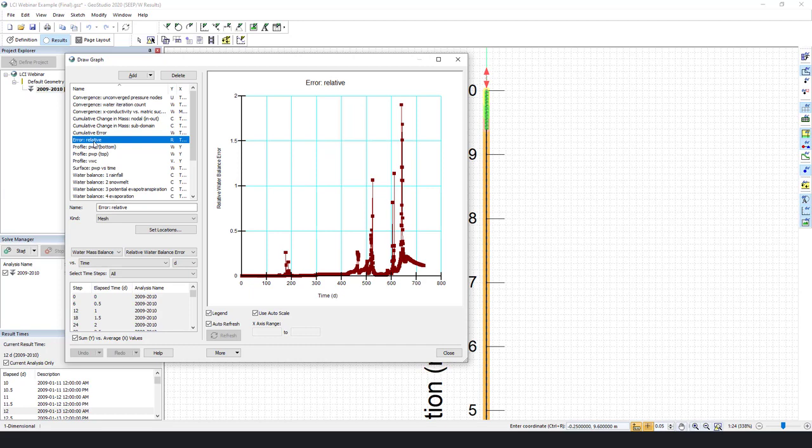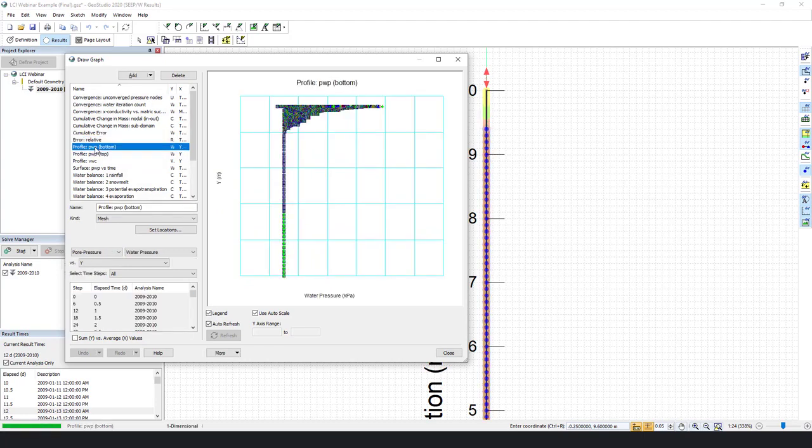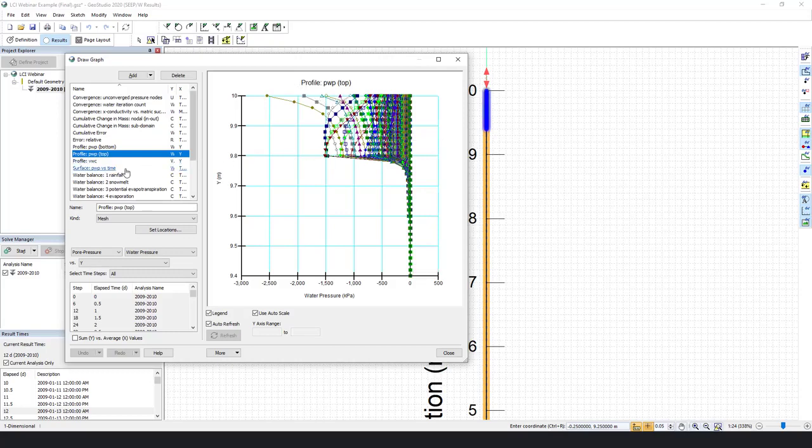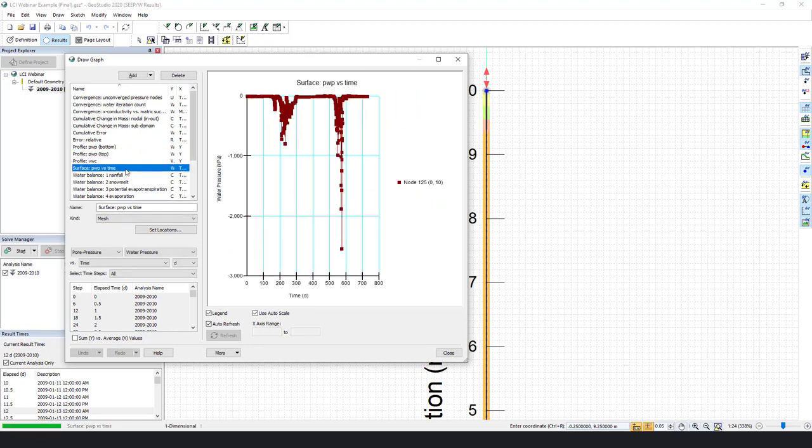We can also create other plots for various parameters with depth throughout the model domain, like the pore water pressure profile throughout the bottom portion of the domain, or the pore water pressure through the cover system. We can also create plots for different parameters over time, like this plot of the pore water pressure at the surface node over time. Further interpretation of the results from these graphs is possible by copying and pasting the data into an Excel spreadsheet.